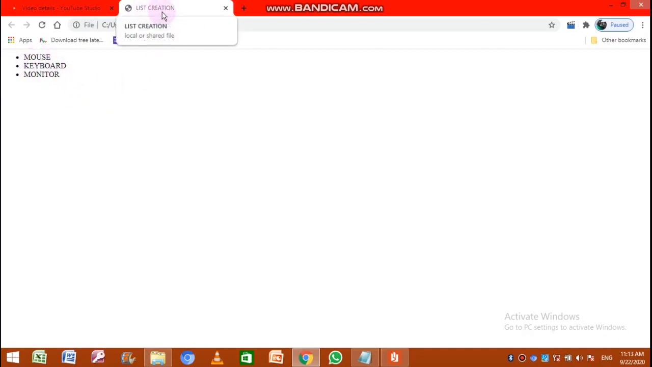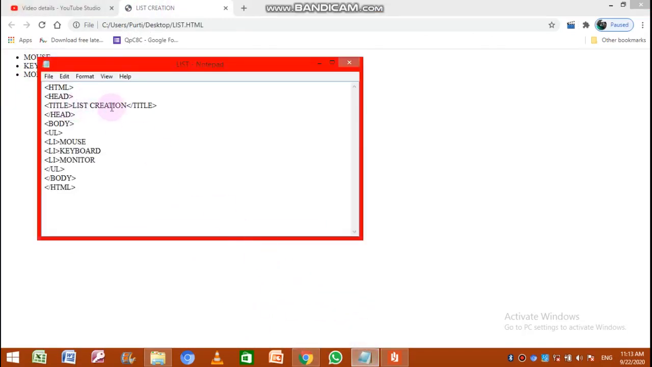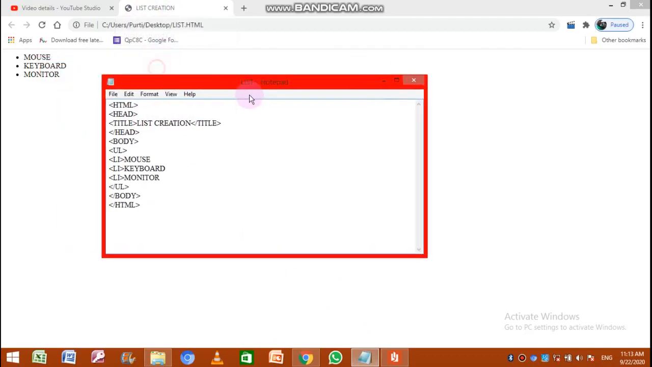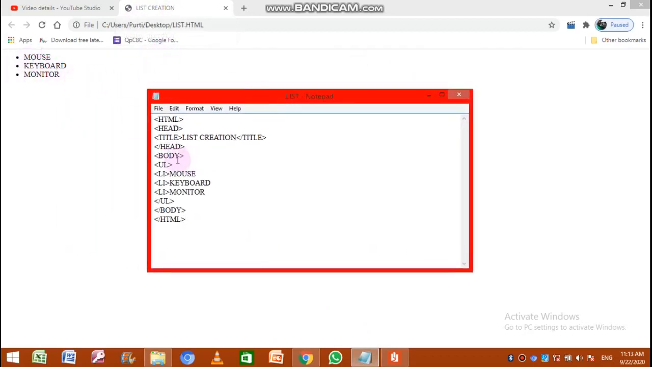Into the title part, I gave the title as list creation. You can see the title, I gave the title list creation, so it is coming into the title section. In the body section, I gave the command to print the unordered list. 3 list items were there: mouse, keyboard and monitor. With the help of li tag, all these 3 list items are printed onto the body part of the web page.